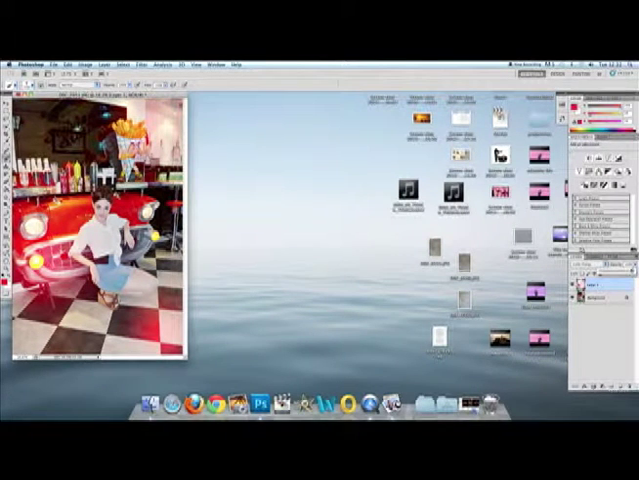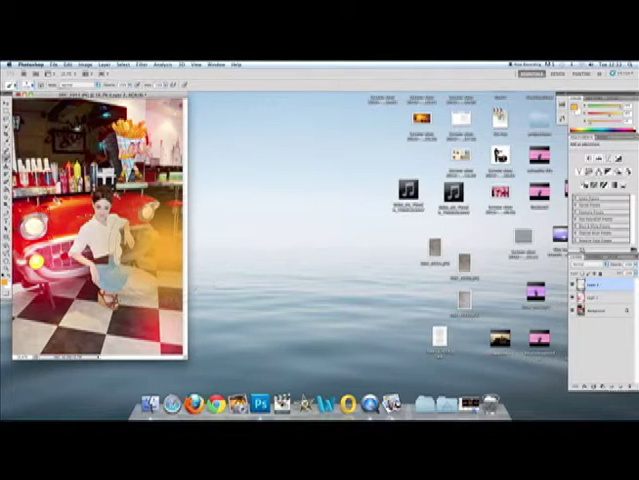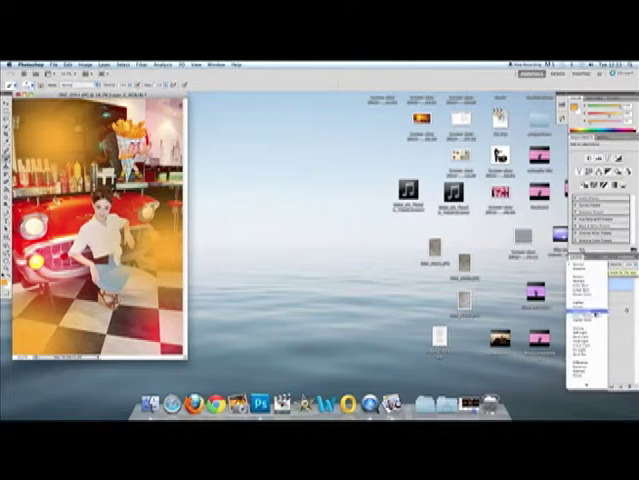I am going to adjust the opacity. This makes the colour more subtle. I am now going to repeat this process with an orange saturation.